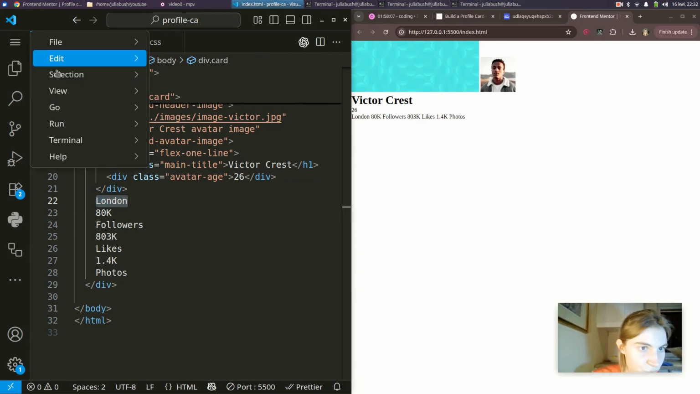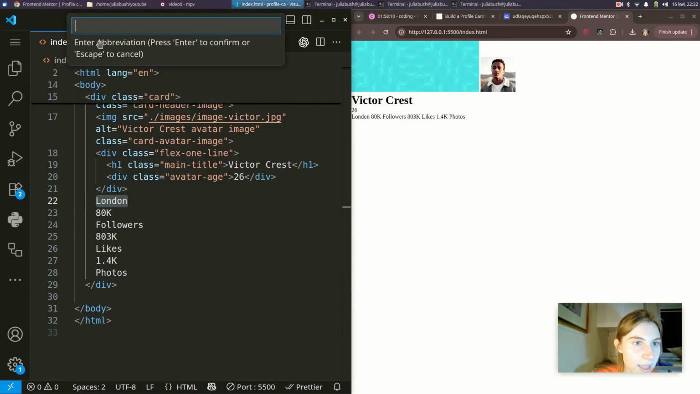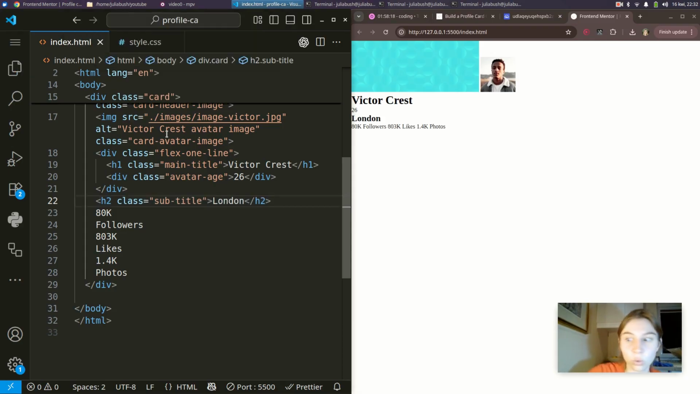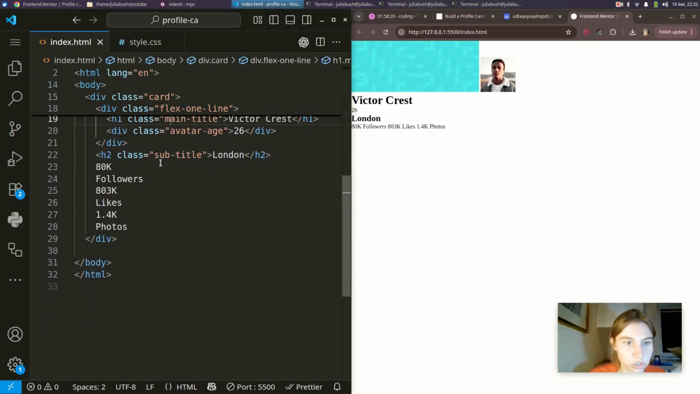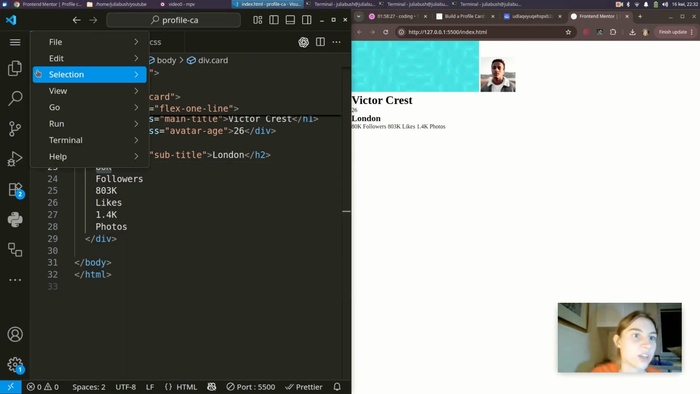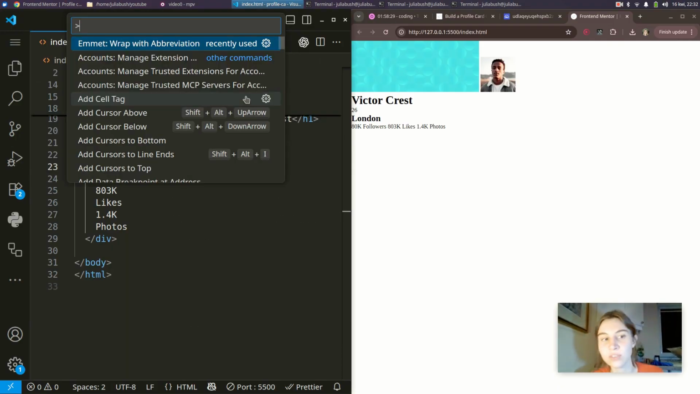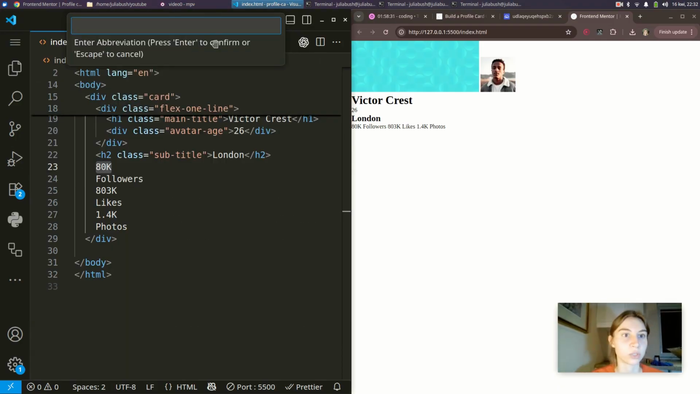All right, London. So I'm going to wrap London in an H2, which is heading 2. It's a smaller heading, kind of like a subheading, and I'm going to say subtitle. That's what I'm going to call that London. You could also say geography title, or location title. You can name your classes whatever you want to name them. This is what I'm naming my own classes.